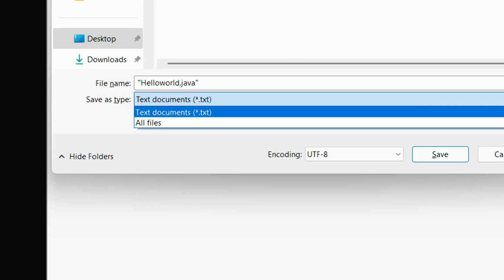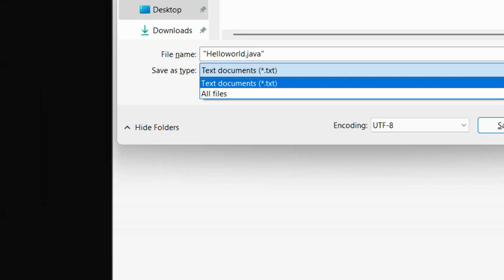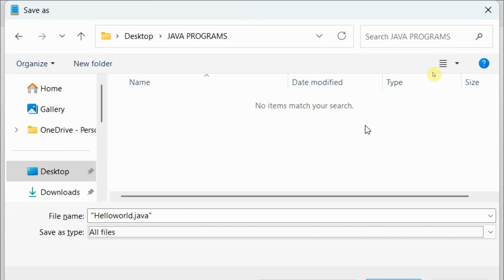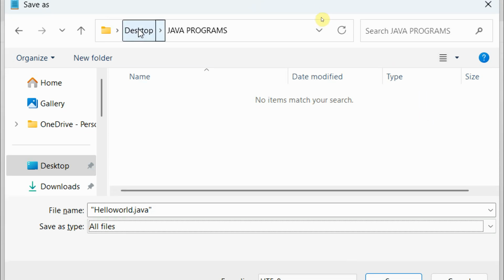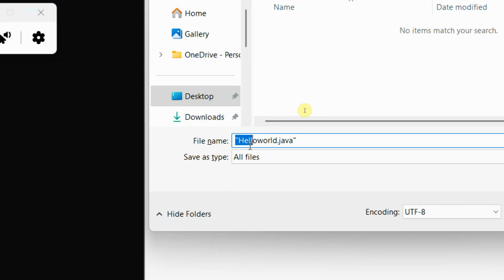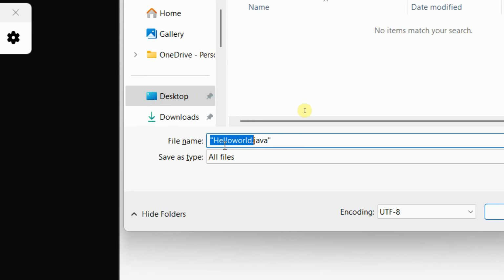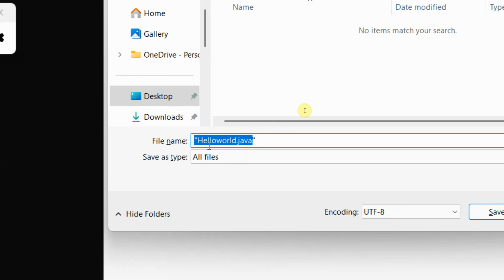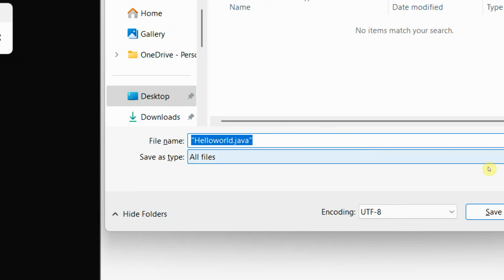On the desktop I created a folder, Java programs, and then I'm saving like this. First is double quotes, then the program name, followed by a dot, then the extension, for specifying which type of file it is. Since we are doing a Java program, all the Java files will have the extension .java. Then we close the quotes, then all files, then save.